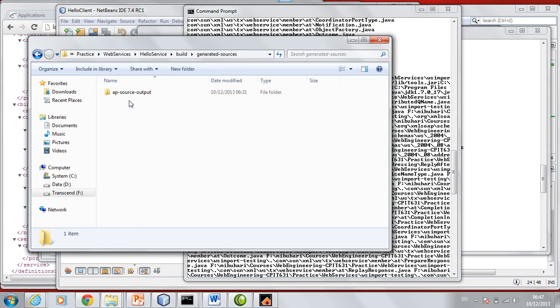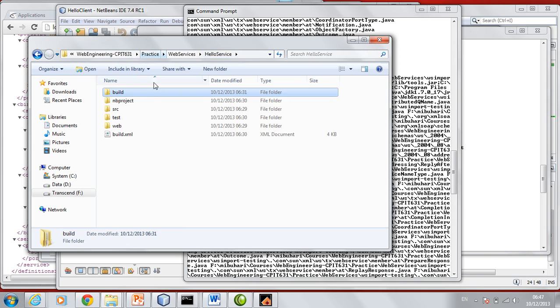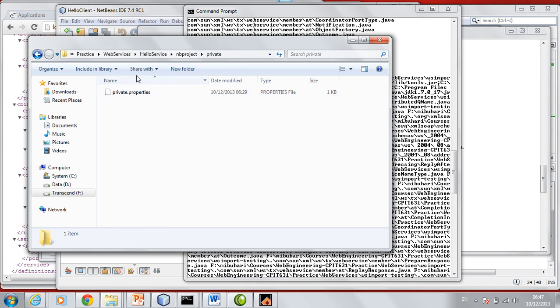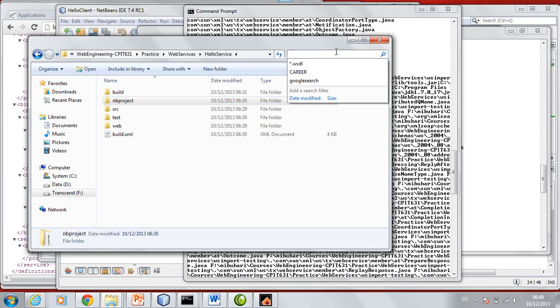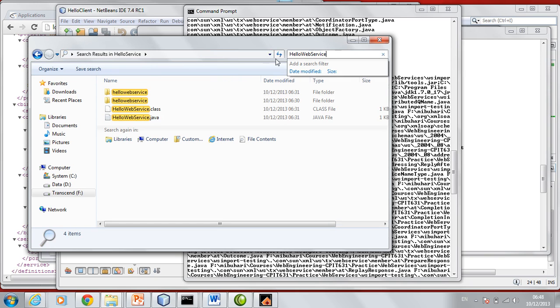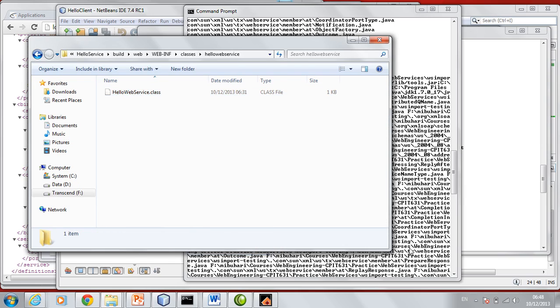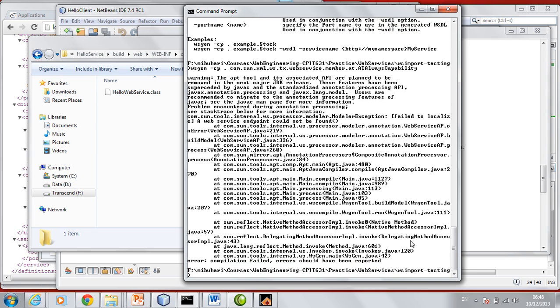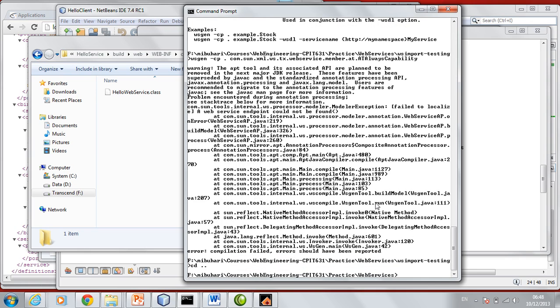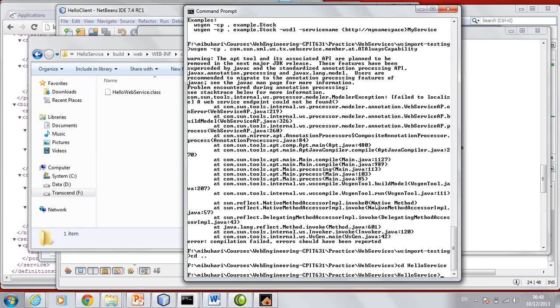Okay, you will find generated sources. No, not here. So here we have, this is the folder. Open the folder and let's see what it is. It's under build, web, and so on. Let's go into that folder and try to generate the WSDL from that file, because we know where the main program is there. Otherwise we need to search in that list.